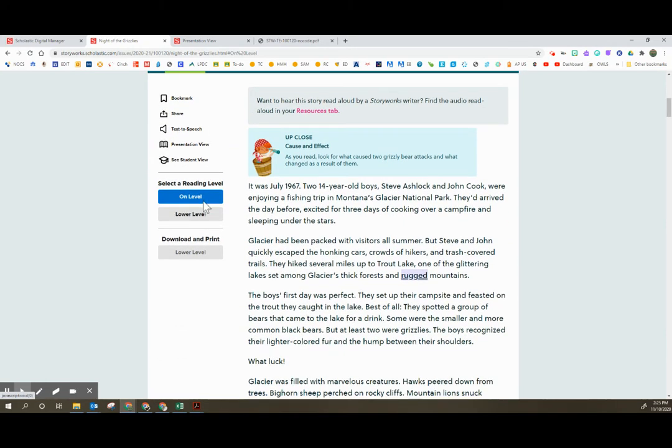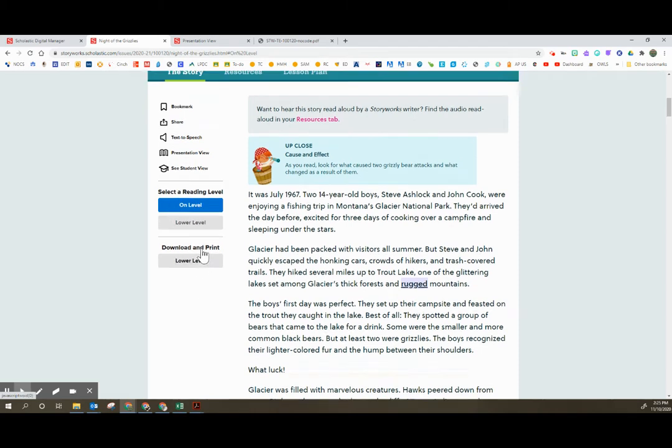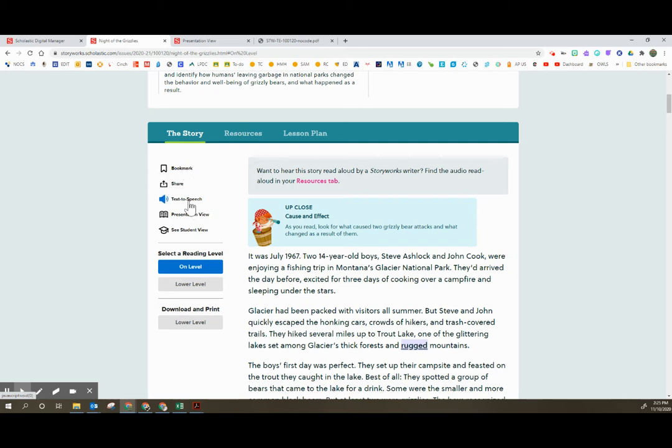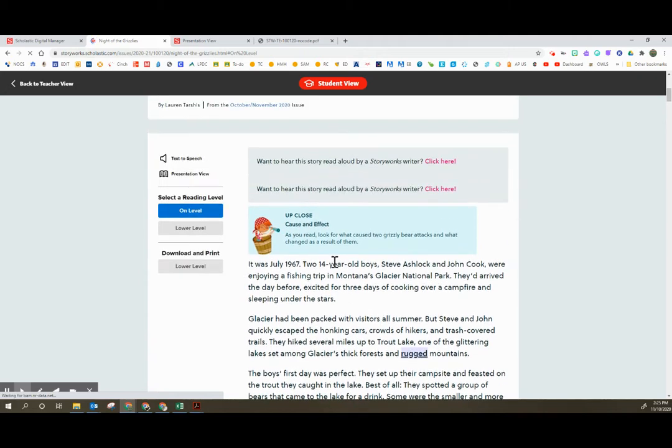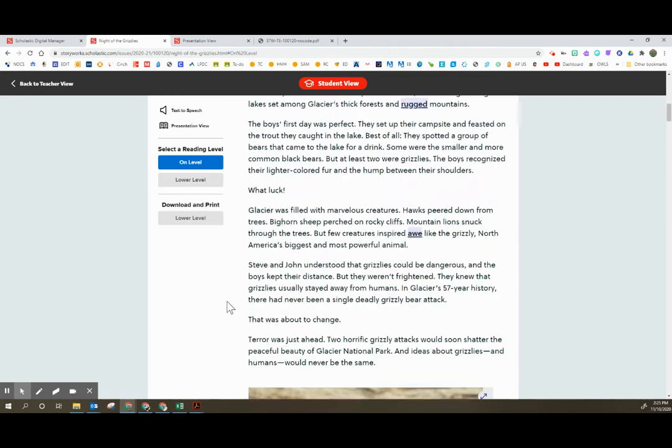When you share, students will then have access to the different levels available here on the side in order to read the text. Students will also have text-to-speech and presentation view available as well. If you want to see at any point what the digital version looks like for students, you can click See Student View. This will show you exactly what students will get. They'll get the text-to-speech, they'll get the presentation view, which again is exactly like that print material. They will get the reading levels and then the download and print option as well.